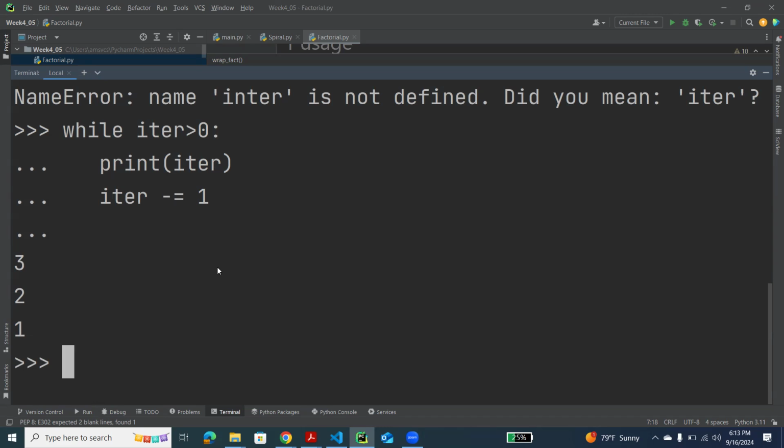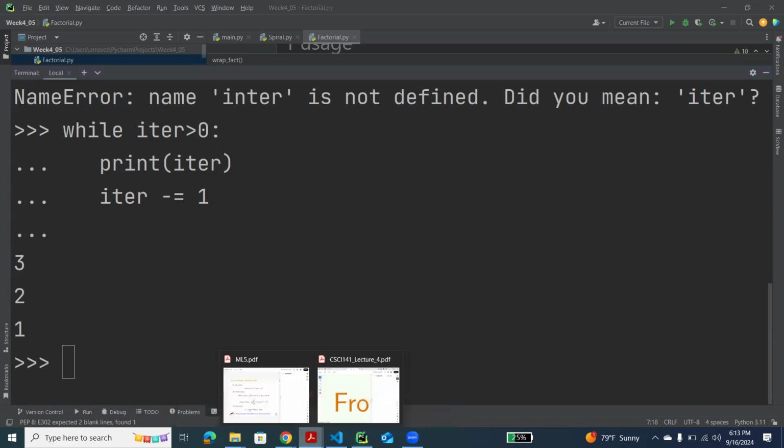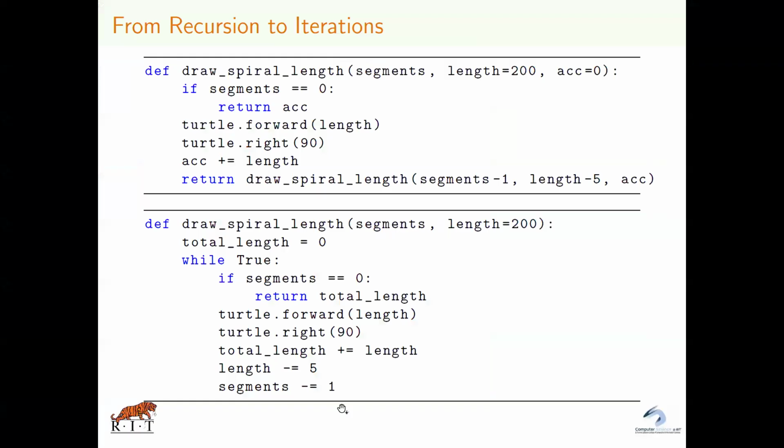Now let's take a look at the code for the spiral length. It looks a little bit weird. The while statement is always true. So the statement is never changing. So it's kind of an infinite loop. But here we have the check for the number of segments in our curve and a return statement.